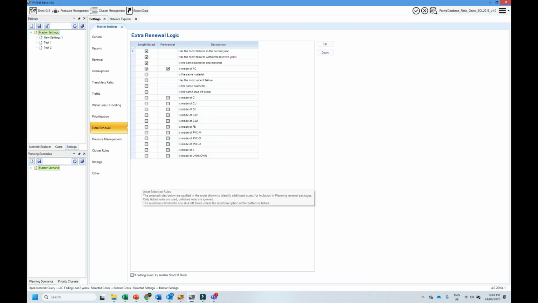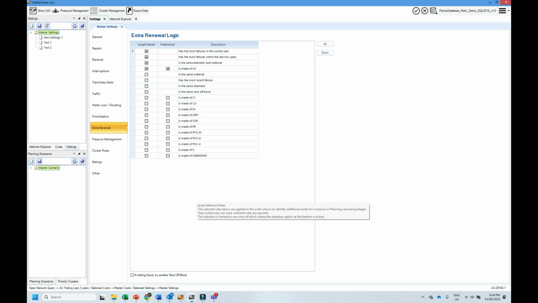Extra renewal relates to how the simulation attempts to build up clusters. When we're using the priority clusters, we use data and models to build up our clusters. In the simulation, a similar process is modeled in the algorithm, and part of that is to decide which extra pipes to replace given a trigger pipe needs to be replaced.